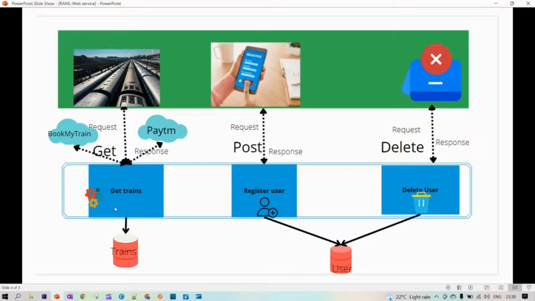Get trains web service will get you the list of trains. On clicking on the search, the get trains API will be called, which gets the trains and has all the business logic filters based on your classes and category, date and everything. It will return you the list of trains.